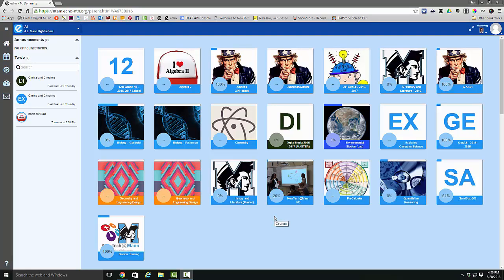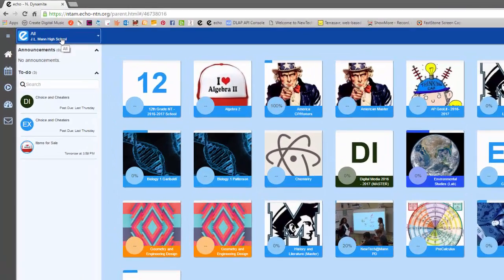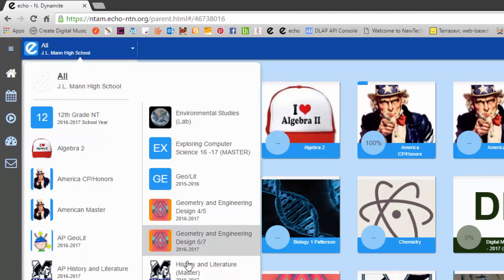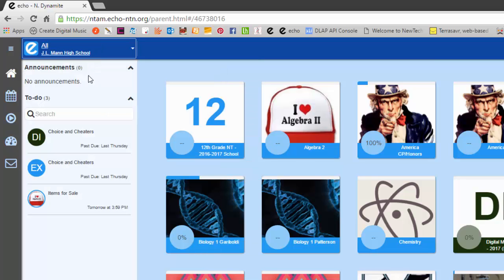As a parent, there are several ways for you to access the main course page for a particular class. You can do that under the home page, which will show you the icons for all the individual courses that your student is enrolled in. You can also do that by going up to the drop-down menu here and choosing an individual course from the list that appears.